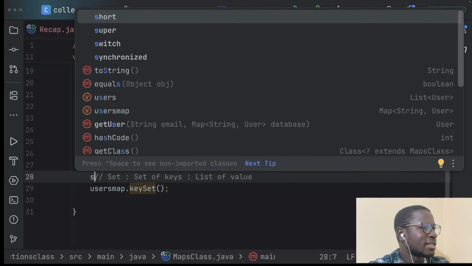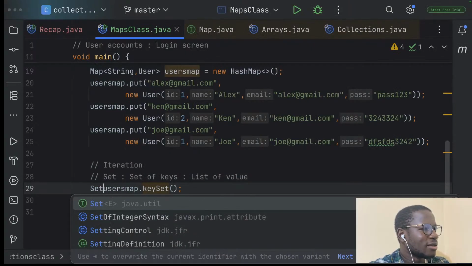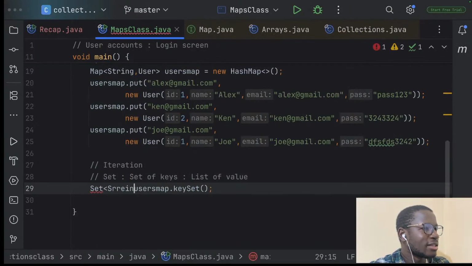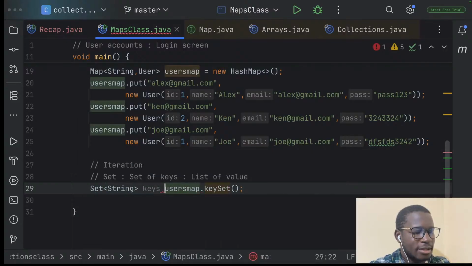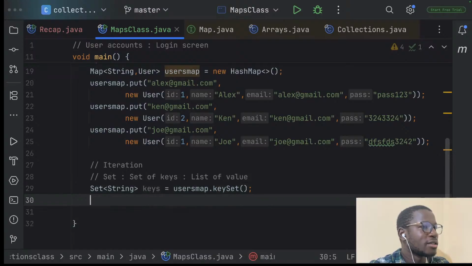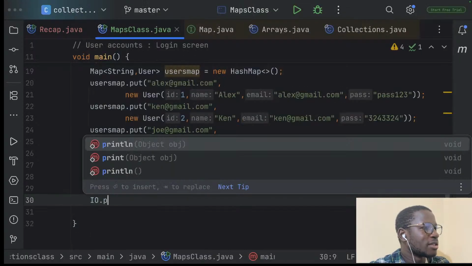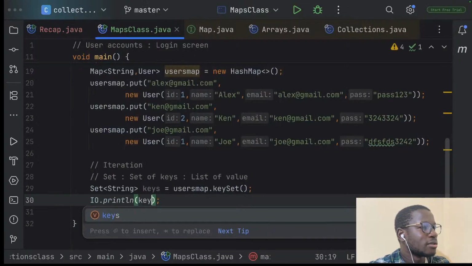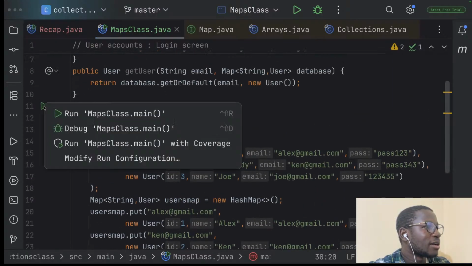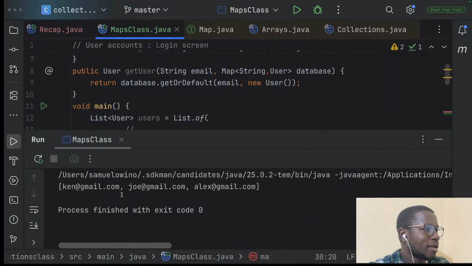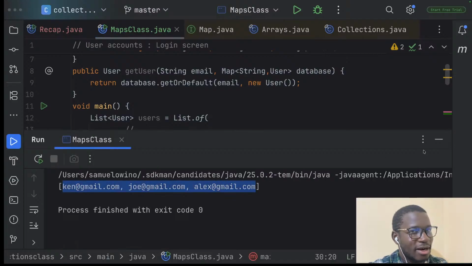So we know we are getting a set. Let's just confirm that. So we are getting a set and our key is a string, so it will be a set of string. And this is all the keys. So this is keys, and we can print those keys. If we print that, we should see all the keys. So this is all the email addresses. So you can have them as a set.